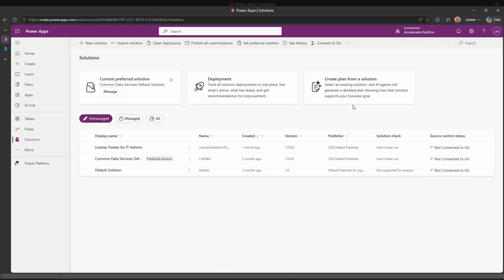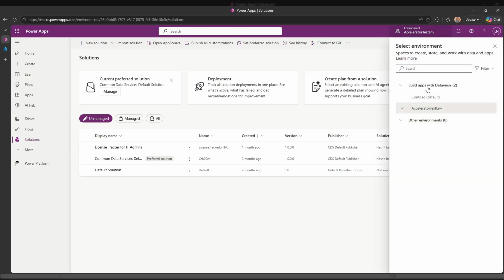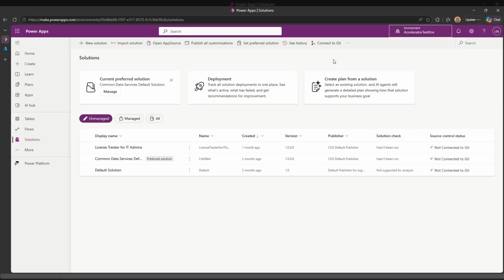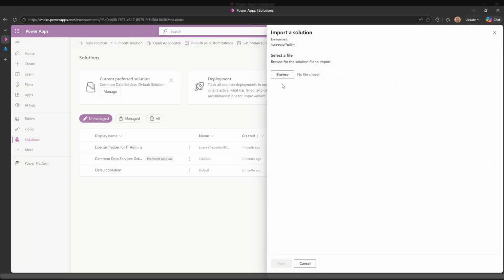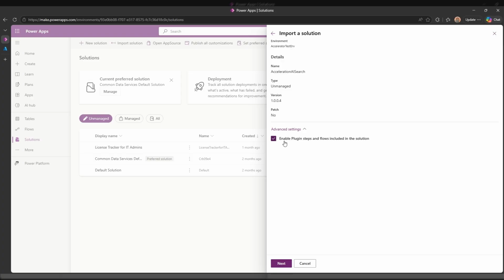I'm inside my Power Apps platform. If you see here, I've selected an environment called Accelerator Test Environment, and I've already downloaded the accelerator zip file. I'm going to come in here, say import solution, browse, pick up the zip file, say open, and click on next. Then make sure to enable plugin steps and flows included in the solution, and click on next.